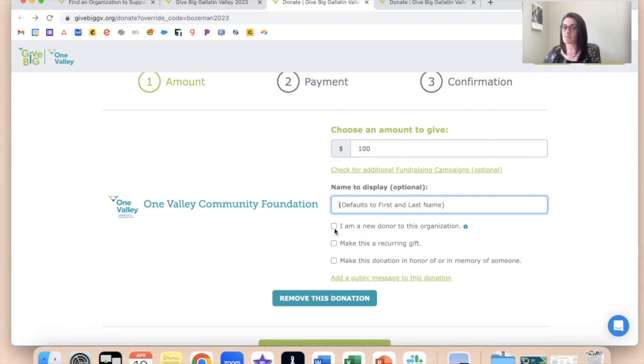The first checkbox says, I am a new donor to this organization. If you click that, it really doesn't change your experience, but it helps us in our planning processes in the future to better understand where folks are giving and how we can support our new donors. So if you're open to clicking that, if you're a new donor, we greatly appreciate it.